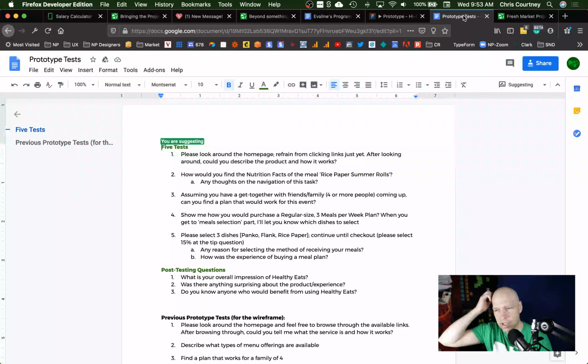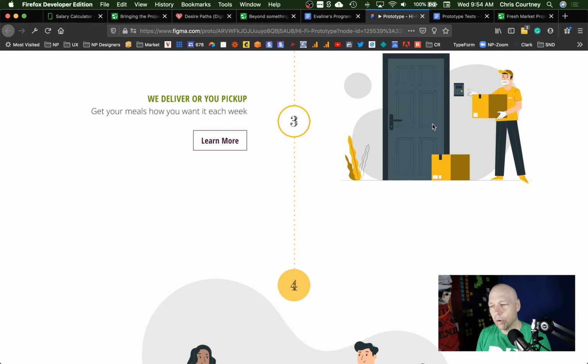So the first test she said here is, please look around the home page and refrain from clicking links just yet. After looking around, how would you describe the product and how it works? So she's asking them to kind of give her the grunt test. Okay, this is where the cave person looks at it and goes, food order, or something along those lines. That's what you're looking for.